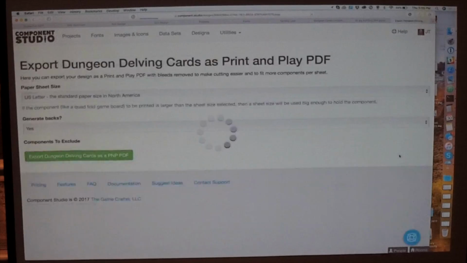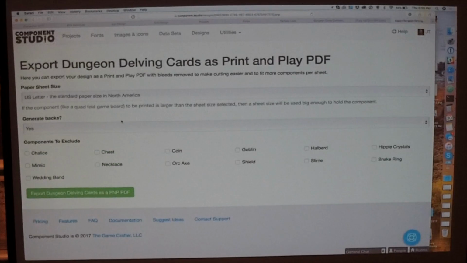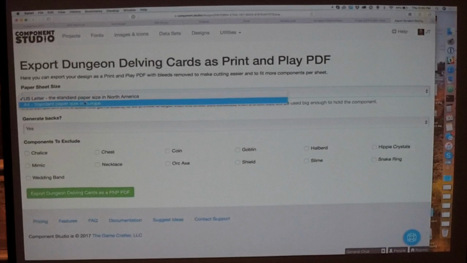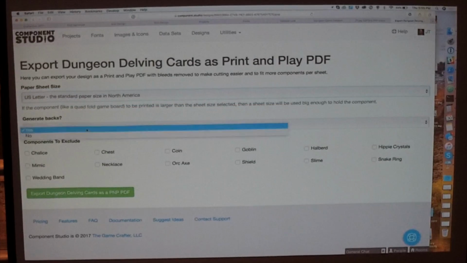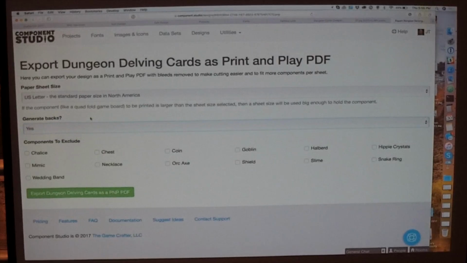Right, so let's just export a print and play PDF so you can see this. I get to choose, do I want it US letter or A4, what sheet size am I printing to? Do I want it to generate the backs or not? Because a lot of times people will sleeve a print and play so they don't even need the backs in the output. And you can also say if there are certain components you don't want to reprint, because you've already printed them, so I only changed these 4 cards, I can exclude the cards I don't care about, right? So I can do that sort of thing.